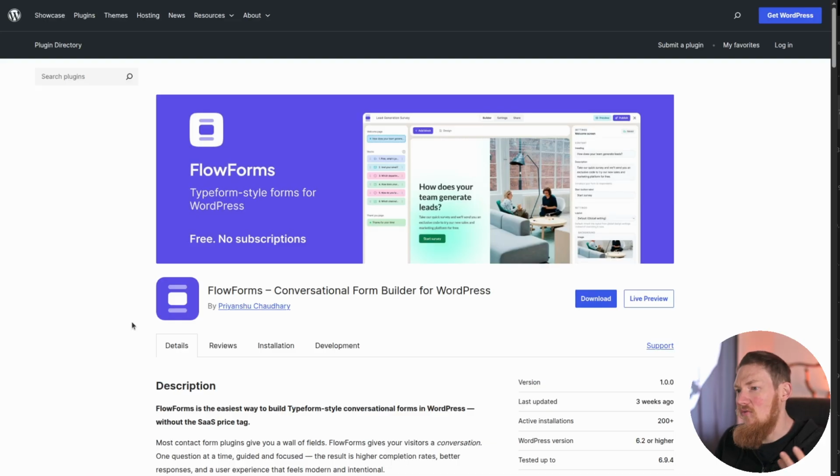We're going to start with FlowForms. This is a Typeform-style forms plugin for WordPress. A lot of forms here. And this allows you to create beautiful forms for WordPress.